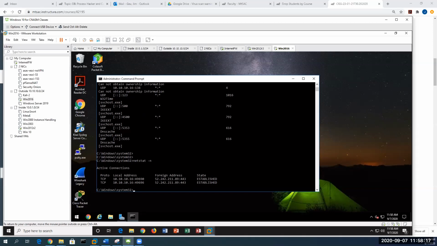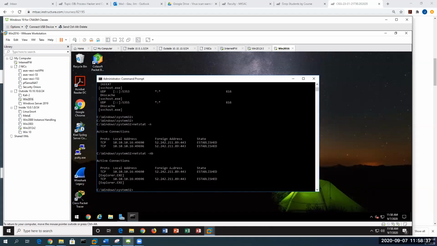And I don't know why, I never pay attention. Say, hey, how come my system is connected to port 443 of this server? That's something that you might want to spend some time to investigate, and which we will. And of course, you can also use A with a B in there, so you can see which application is communicating with 52.242.211.89. Well, the exe file that initiated the connection is Explorer. That's kind of interesting, we need to take a look into that.